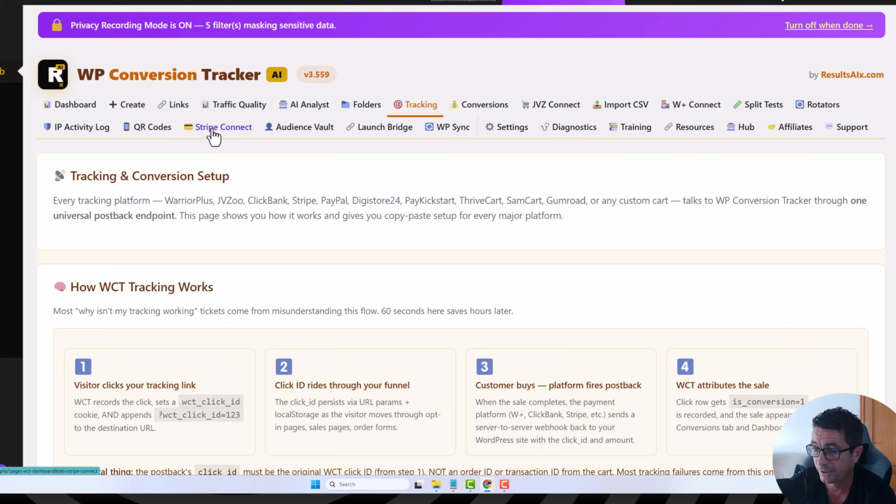If you're selling direct via Stripe, just put in your IPN, and basically every single sale will go into WP Conversion Tracker. If it's never been clicked, it will just say no link. If it was clicked in the past, it will be connected to that sale. It is just really, really cool.